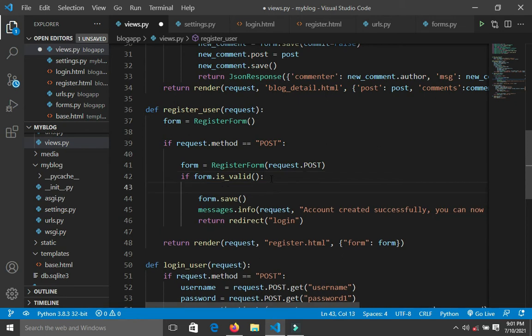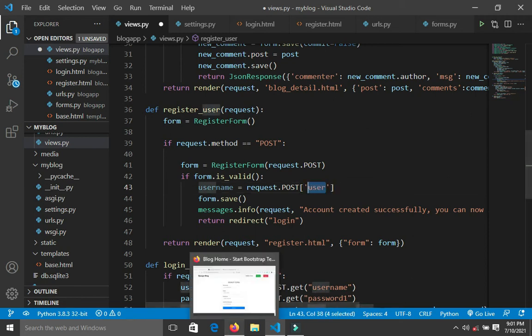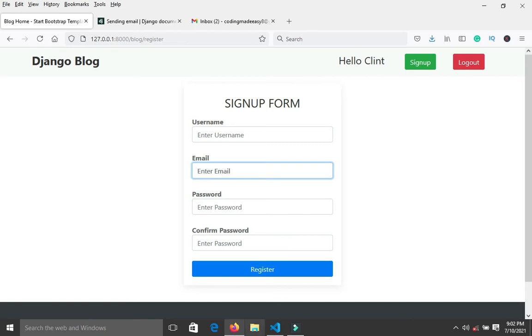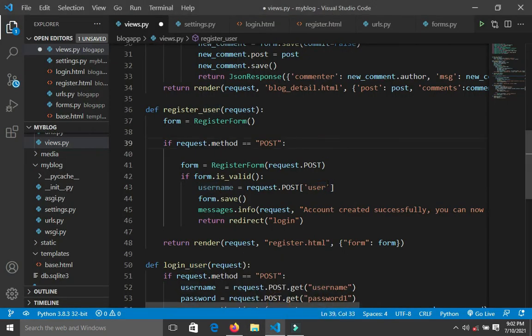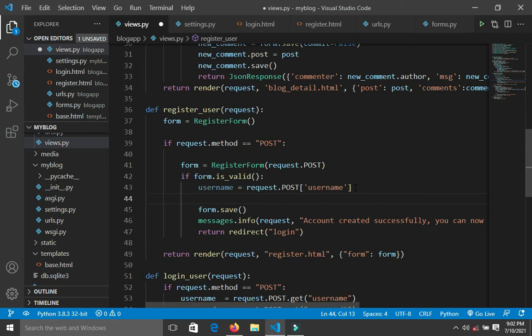So I'm going to simply do this. I'm going to say username should be equal to request.POST['username'], and the username in the square brackets is the name attribute of the username field. Understand? So let's continue. I'm going to call it username. Okay, I'm going to also get the email the same way. I'm going to call this email. I'm going to call request.POST['email'].